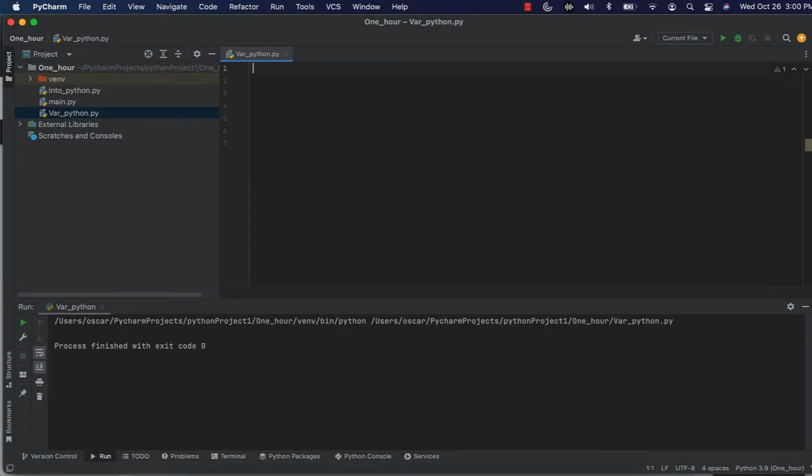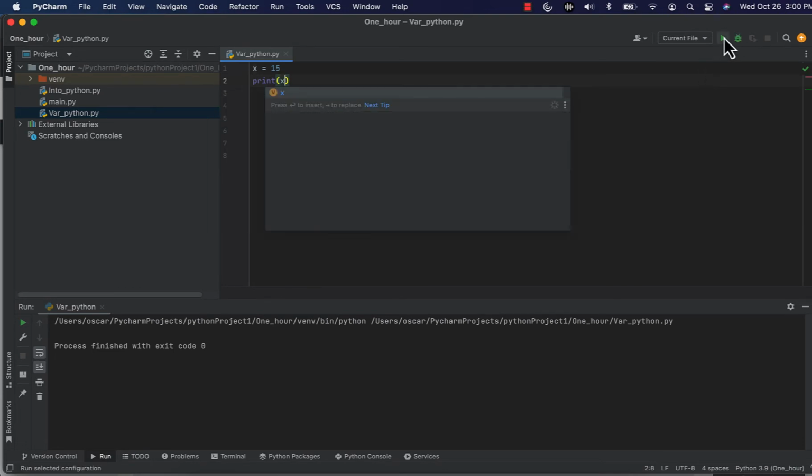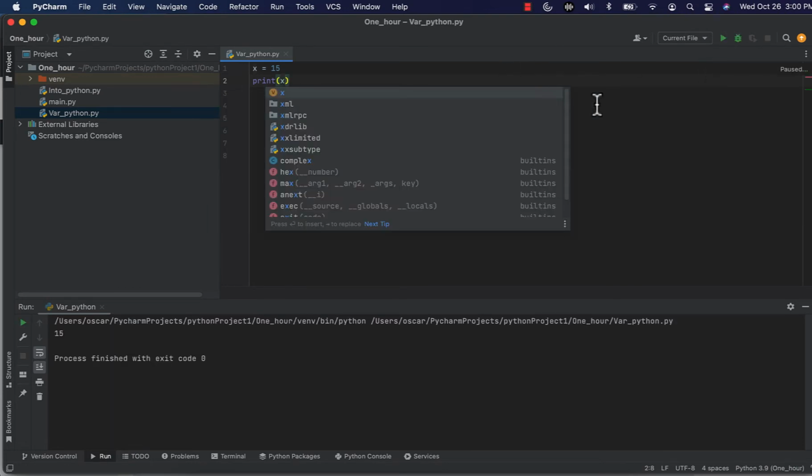In this section, we are going to talk about the assignment operator. For example, I have a variable x and assign a number to it, and then I print that variable here on the screen, so it shows me.